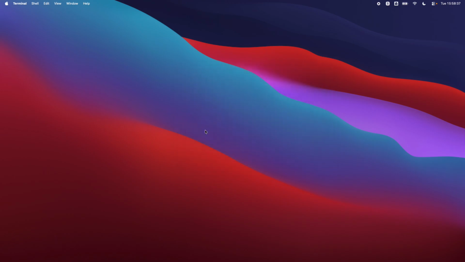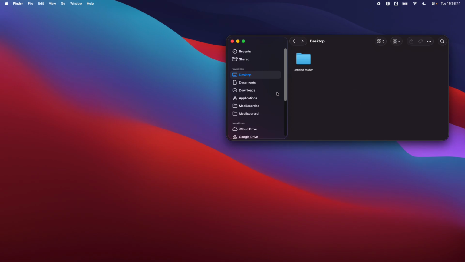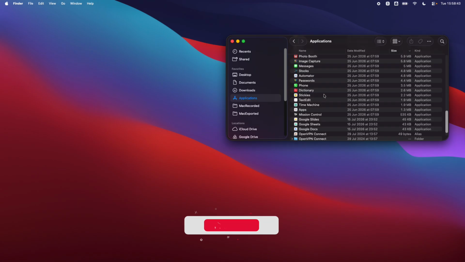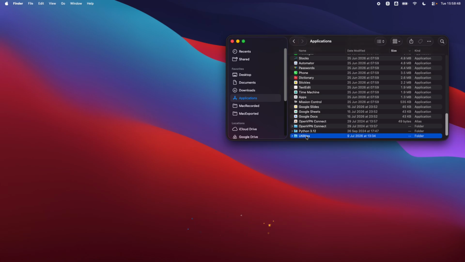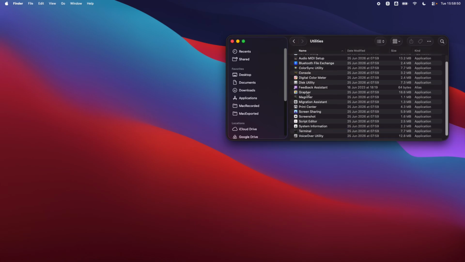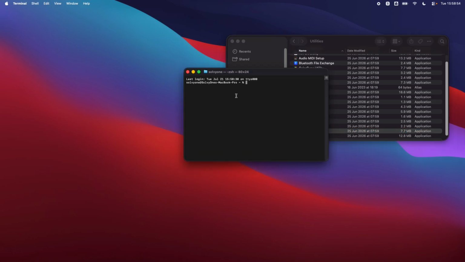Now if you're not comfortable with that, what you can do is go to the Finder, and within the Finder you can go to Applications, and within the Applications if you scroll you would be able to see this Utilities folder. Just expand that folder and here you would be able to see the terminal. Just double click that application and it will open the terminal.